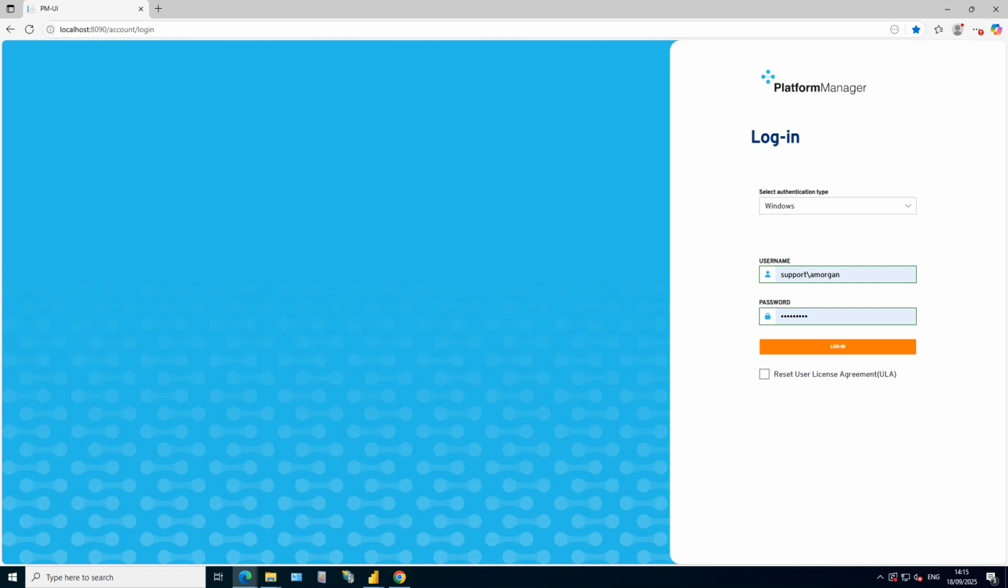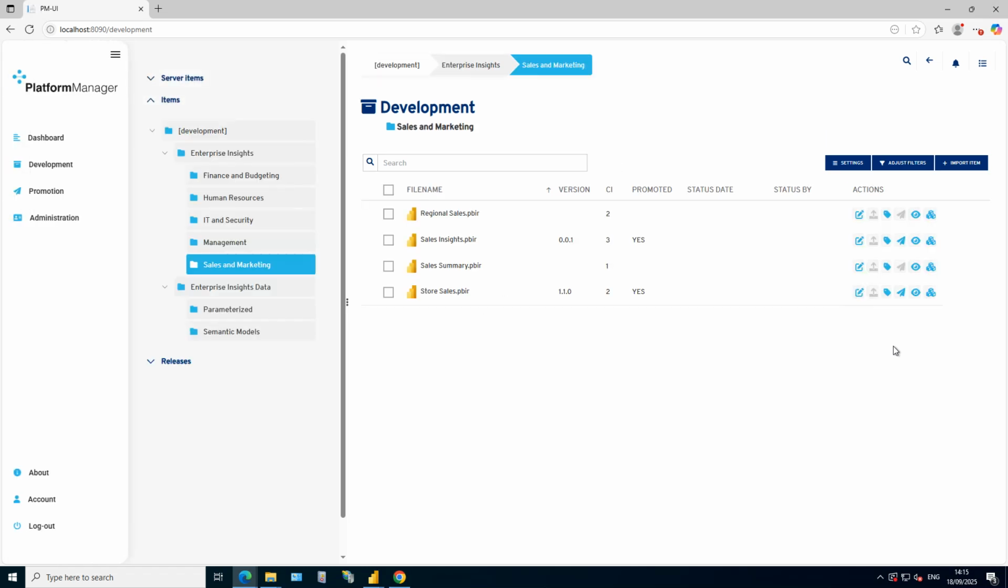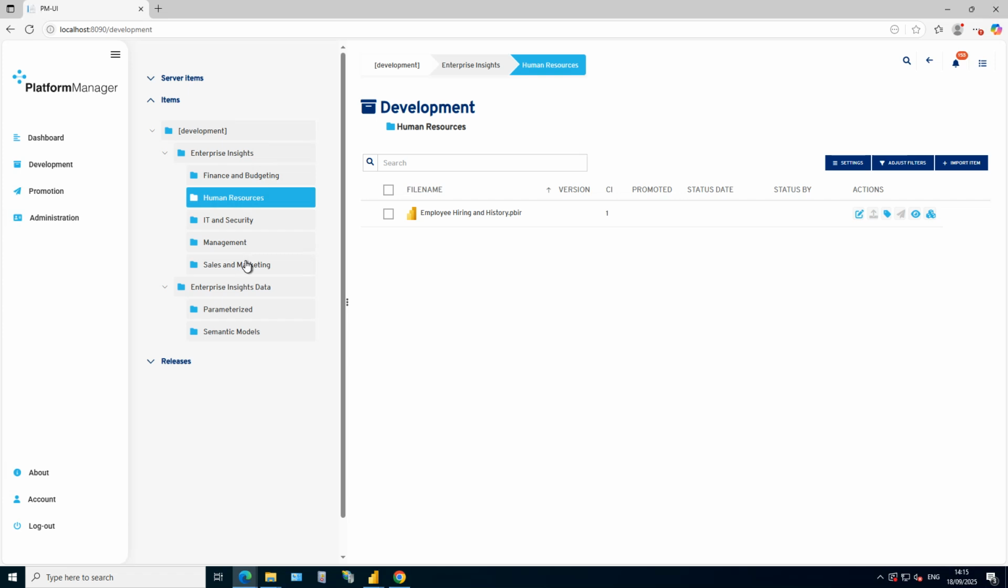In this video, I'm going to show you the most important features of Platform Manager for Power BI. I'm going to start with signing into the solution, and then you see the normal overview that you have in Platform Manager. On the left-hand side, you have the various modules that you can access. Then we have a list of folders, or workspaces or streams, and within each stream, you will see the content of those streams. So here we see the finance and budgeting reports, human resources, and so on and so forth.